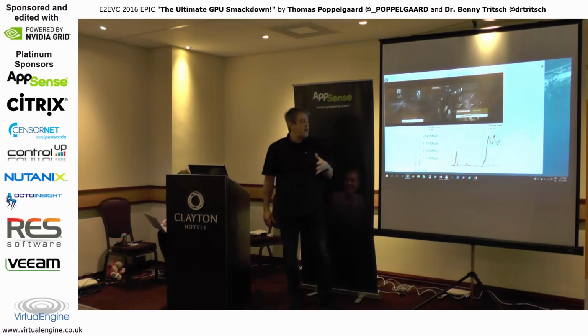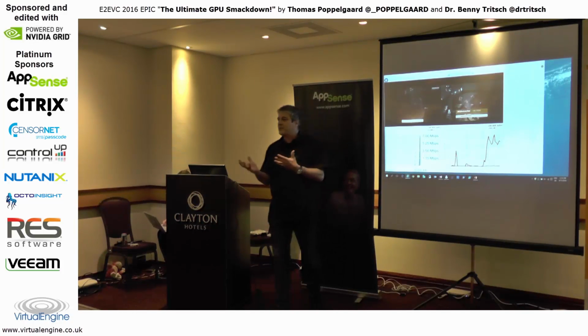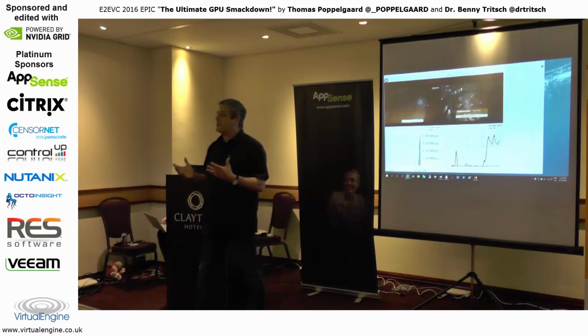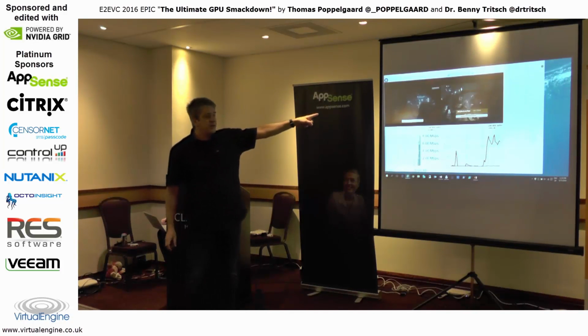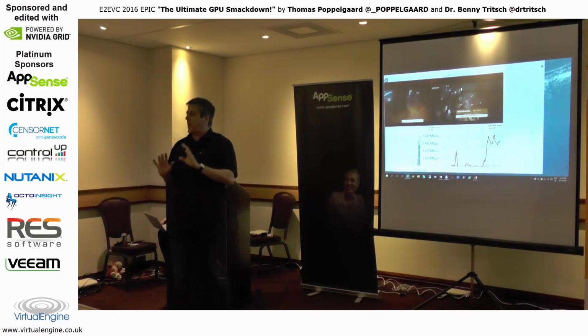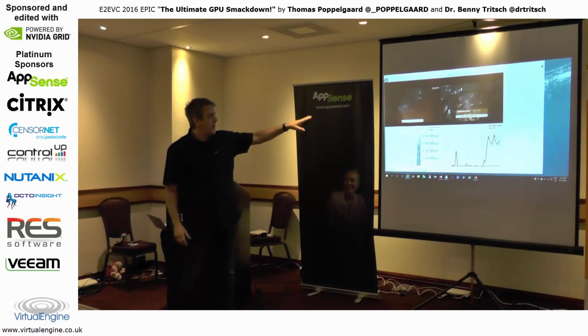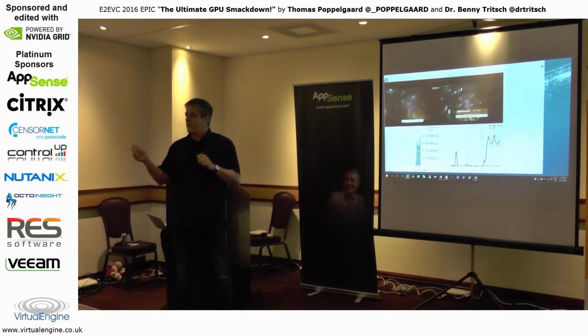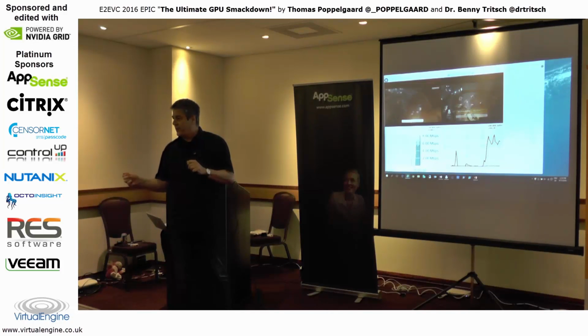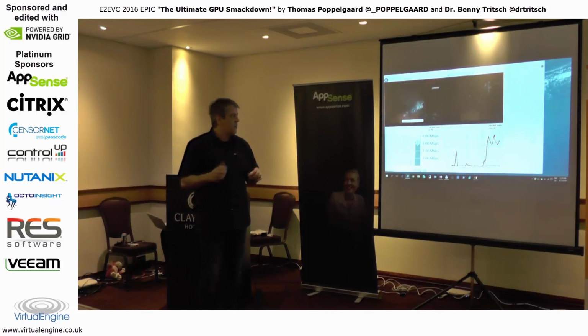That was also something that has to do with user experience. How long does it take to load a model? You see, it's exactly the same model. It's a DirectX 10 application, and it takes much longer to load it on the right side, which is the K2. And so that was also something that we found out.